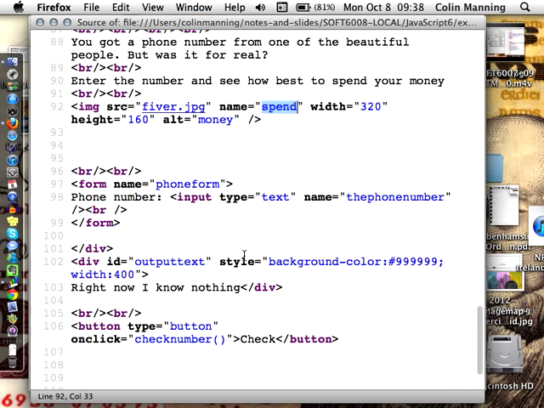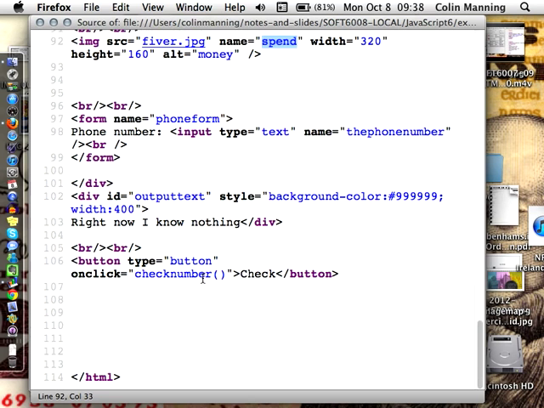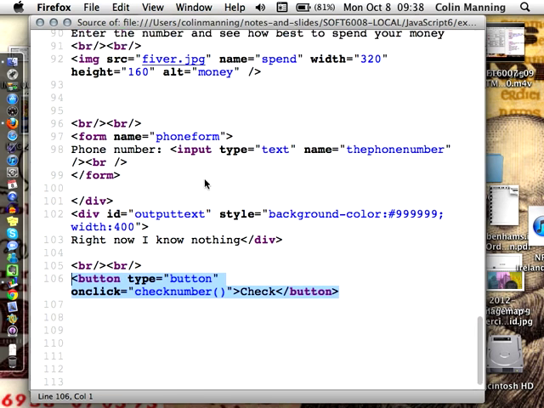Now this is interesting here. Look, we have a button. This is a button on the bottom of the page. We're saying button type equals button, onclick, check number. So when you click that button, that function called checkNumber in the header is going to be called. So we're going to look at that now. Check number's up here.